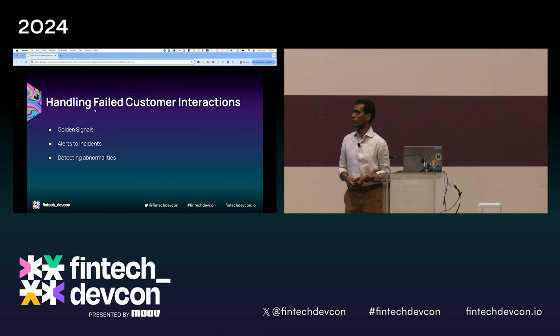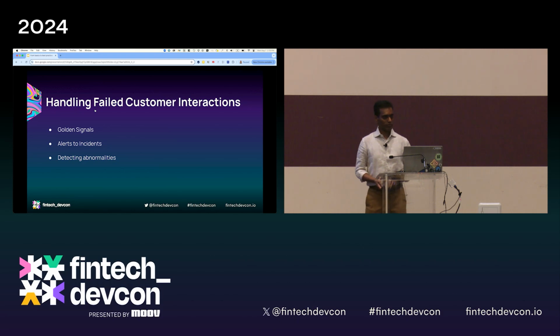What are your triggers for golden signals? What are your alerts to incidents? Observability in general. You want to pay attention to these and incorporate them as you adopt GraphQL.